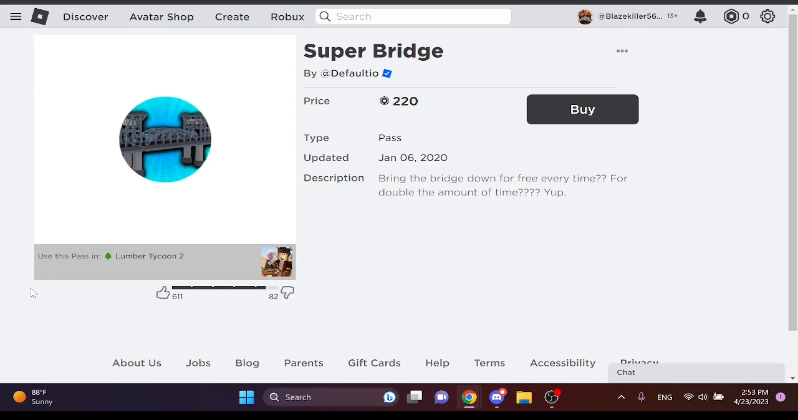Again, this costs 220 Robux. It allows the player to lower the bridge free of charge. However, you'll still need to pay money to keep it down for more than that initial amount. So if you wanted to lower it one time, it would be free. But every time after that, if you're trying to lower it for any significant amount of time, it's going to cost you that normal amount.